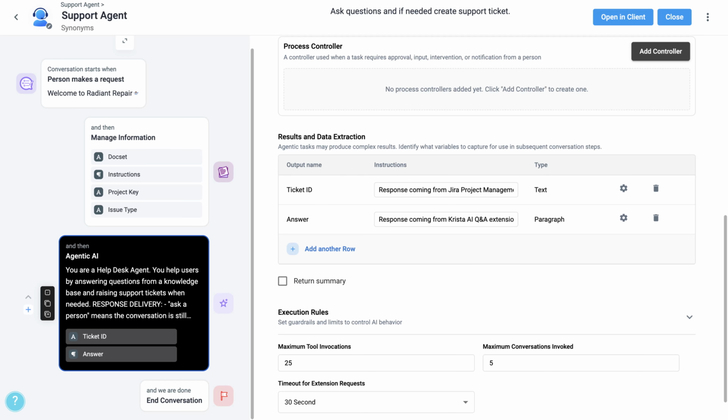This is Krista operating as a true AI agent, reasoning, acting, and delivering results. And since this feature is currently in preview, there's even more to come in upcoming releases.